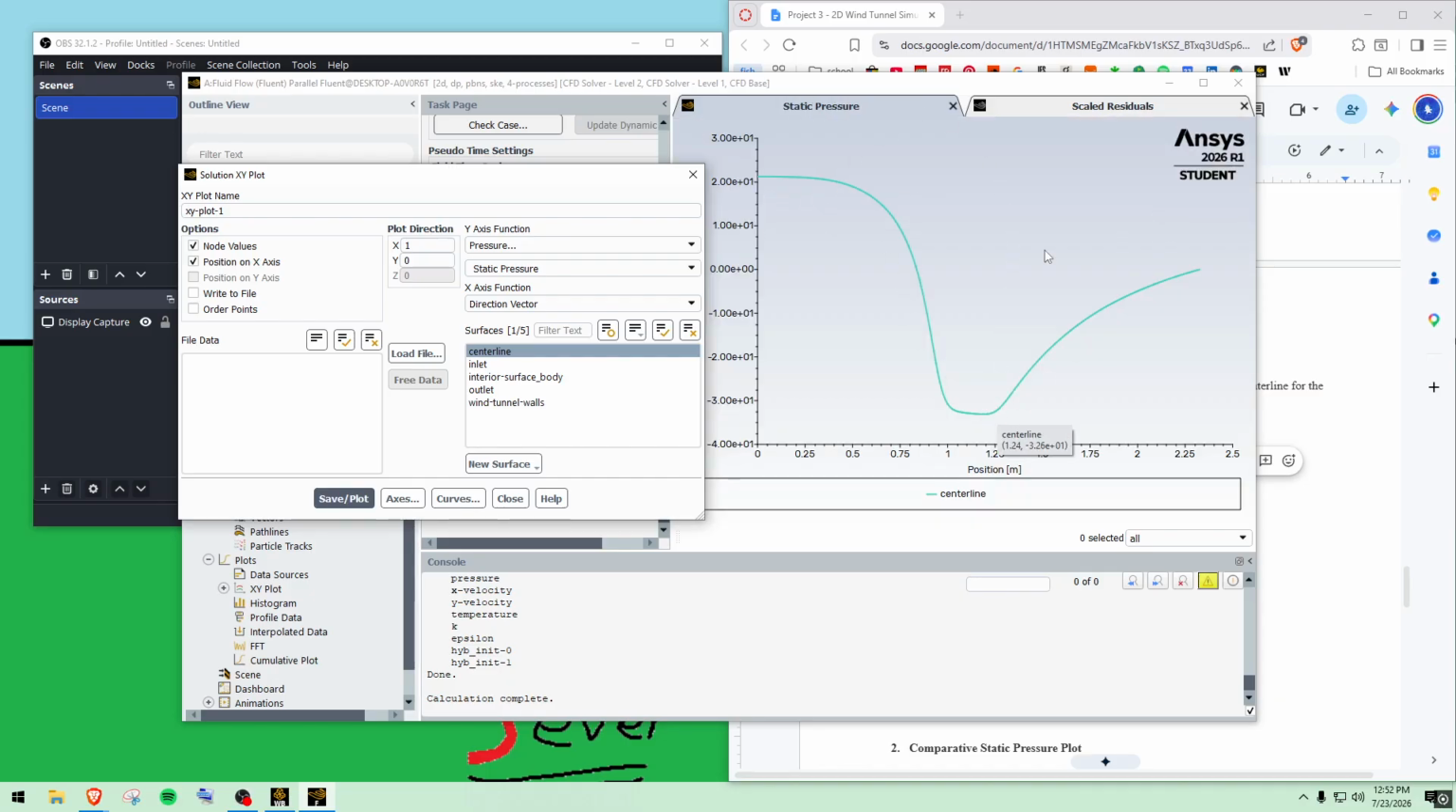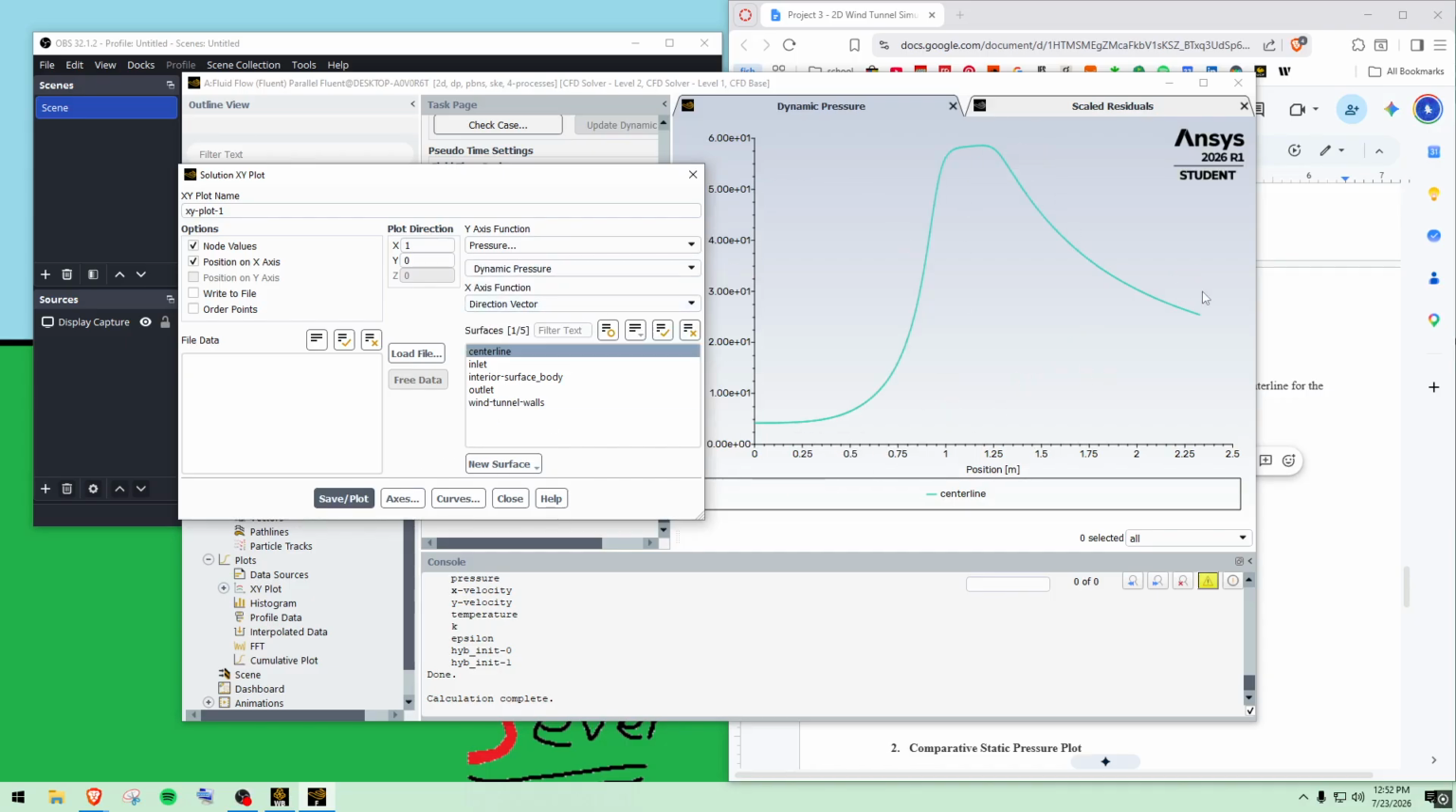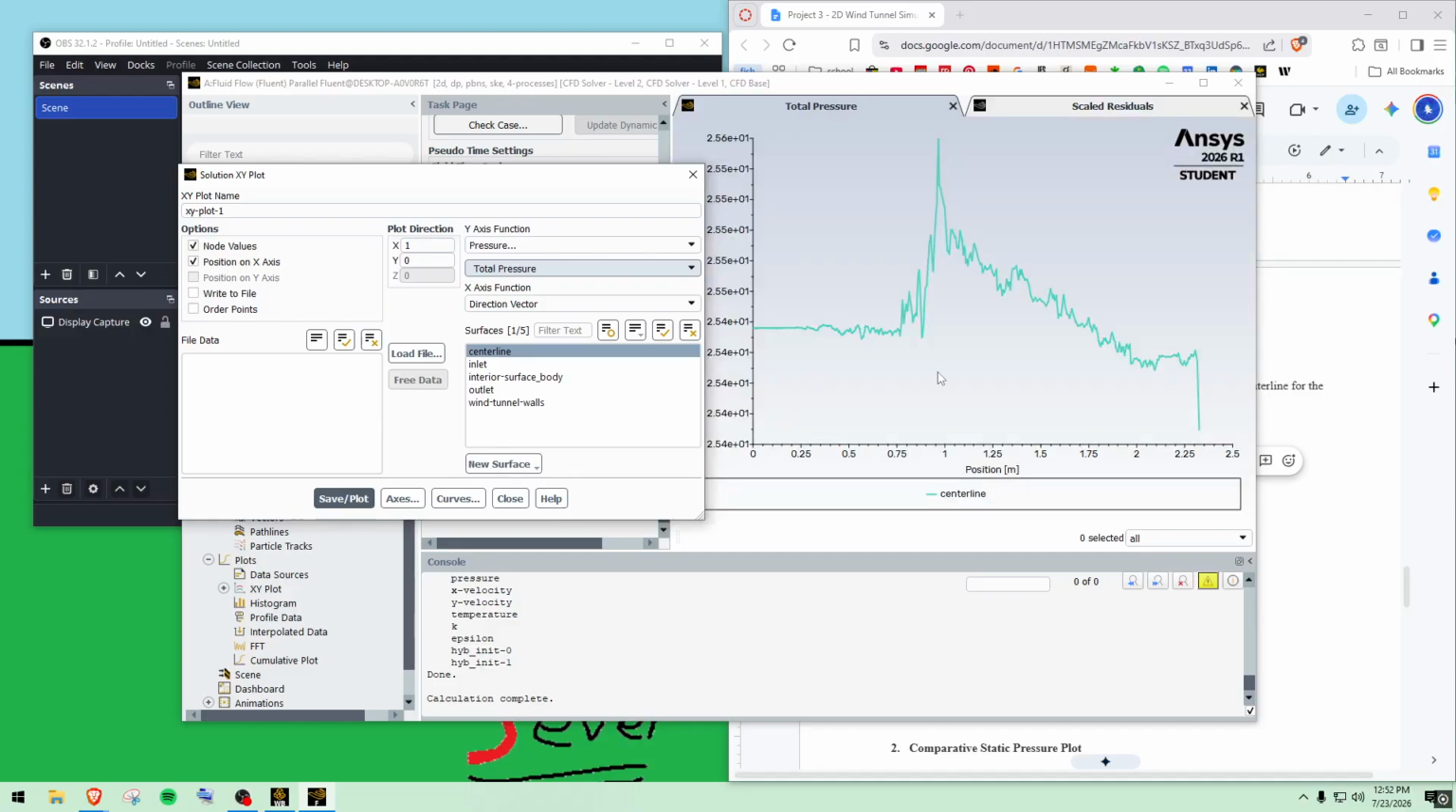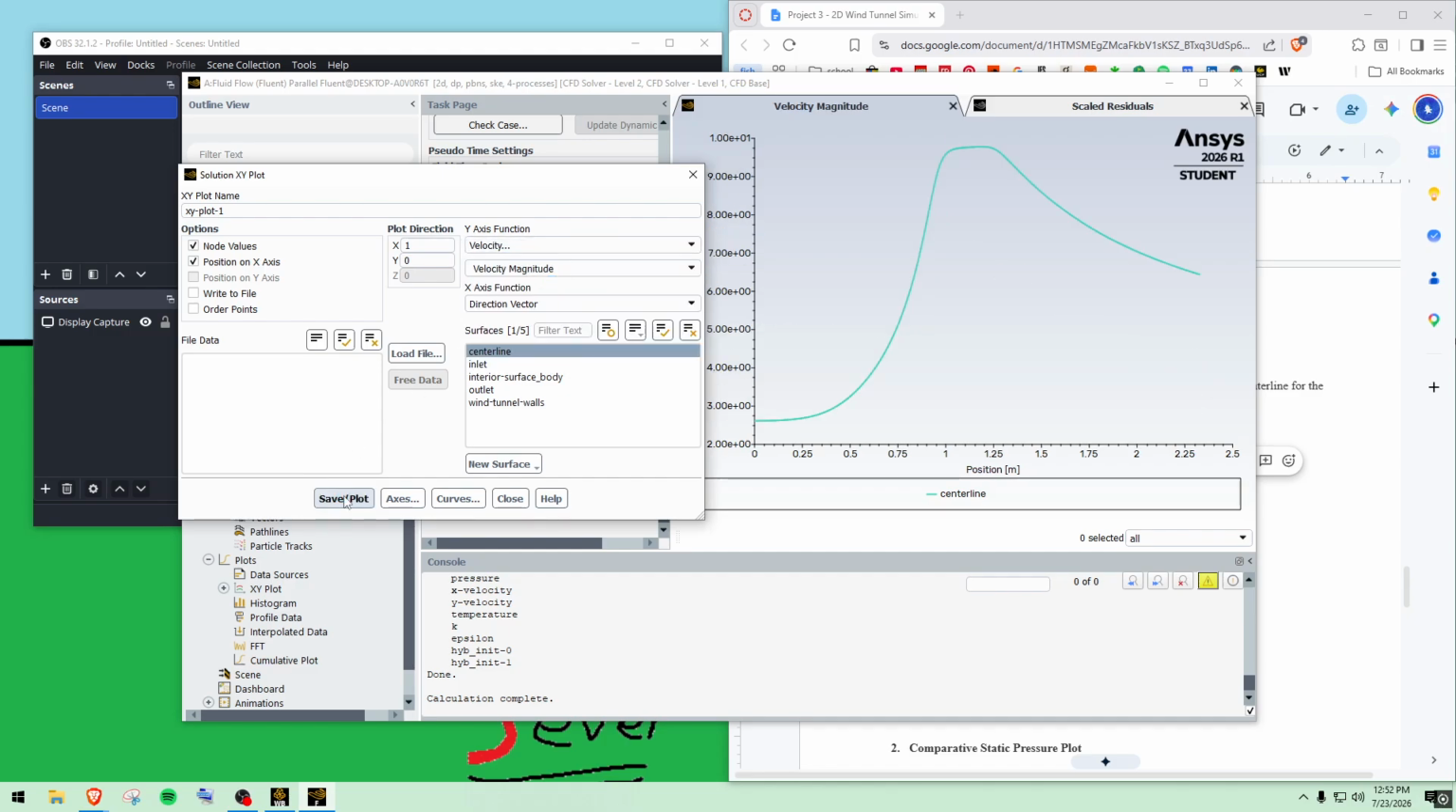Here's my static pressure. Dynamic pressure should be a mirror of that. Then, oops, wrong one. Total pressure should be a little bit crazy, but that's okay. And then our velocity magnitude. Here we go. Looks good.